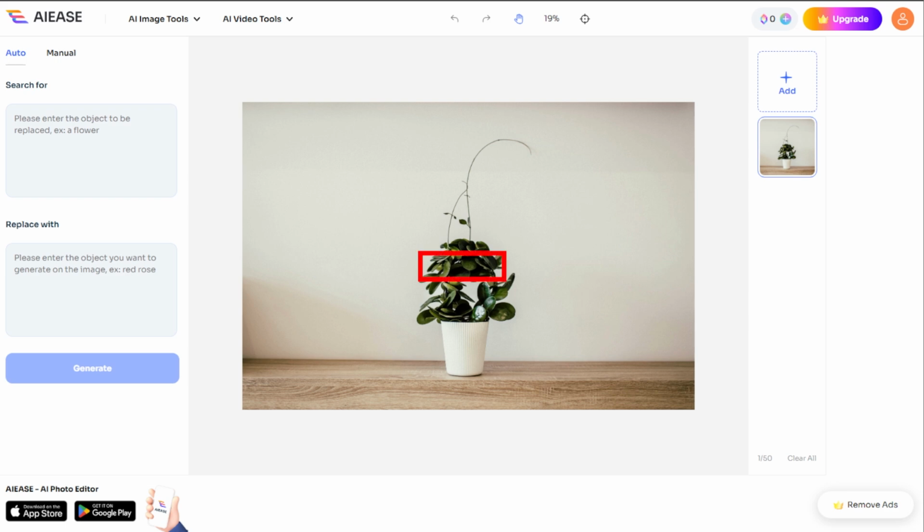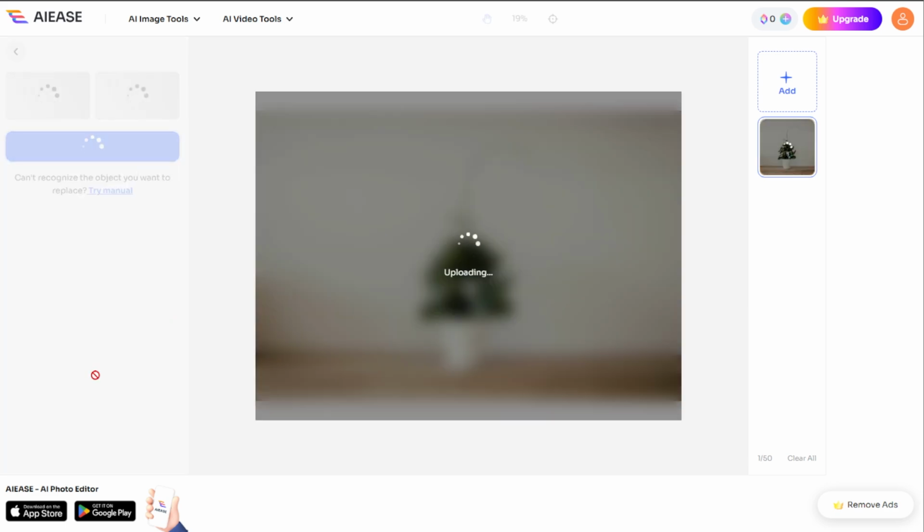You'll now see two tabs on the left side, Auto and Manual. The Auto mode is text prompt based. In the search for box, you can type the object that you want to remove, like lamp, dog, or tree, and in the Replace With box, you can type what you want the AI to generate in its place, like vase, cat, or bush. Once you've entered both prompts, you can click the Generate button, and the AI will take about 10 seconds to process.